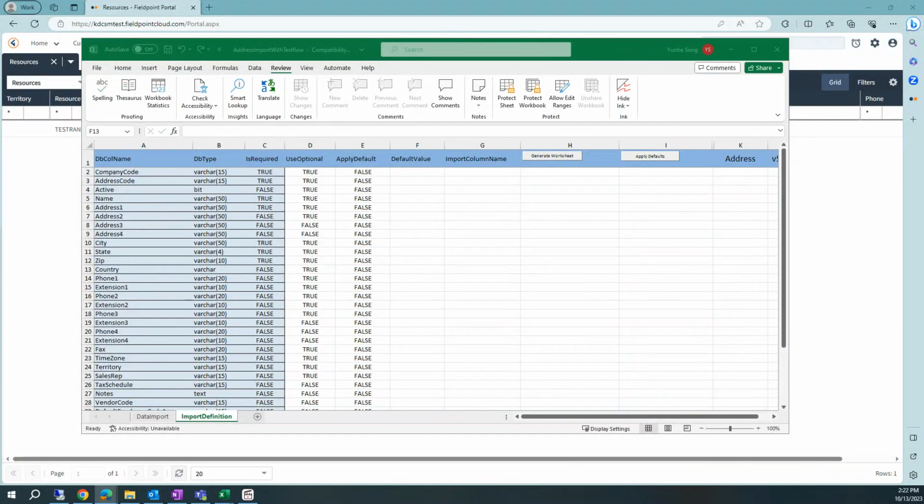This video is how to import address. It works the same for contact, customer, and other entities. So you will first have an import file.